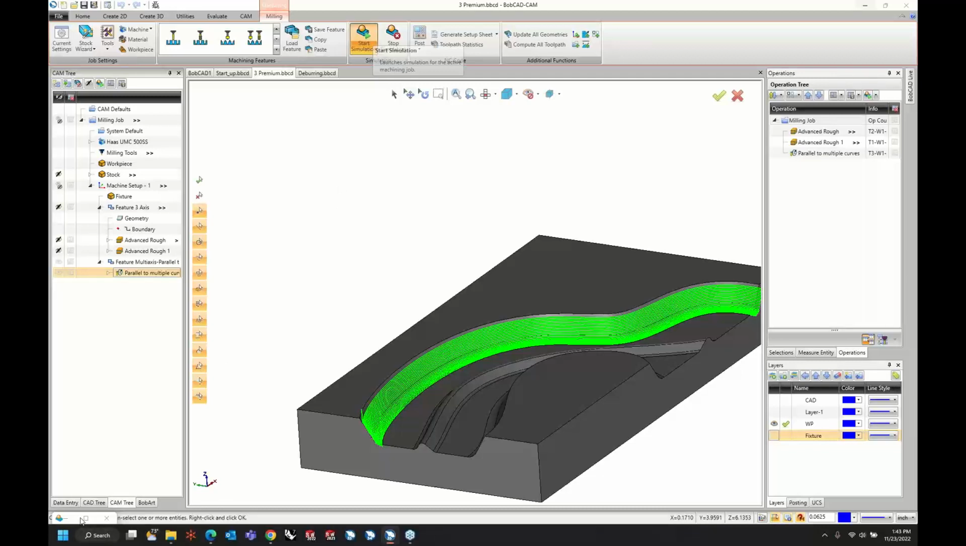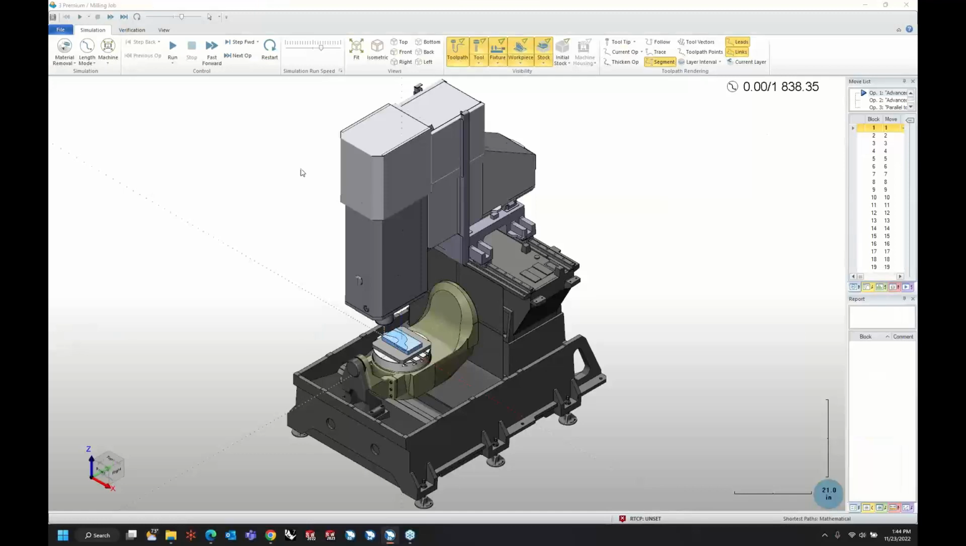And again, if any of you guys have any questions about the toolpaths or any of these settings or anything, just let me know. It seems like simulation is going to be taking a while for me to load it today. There we go.